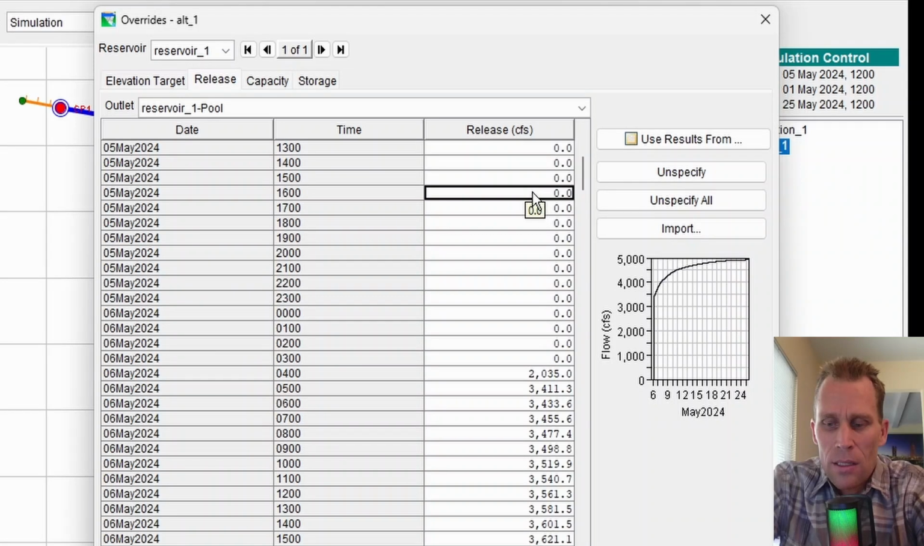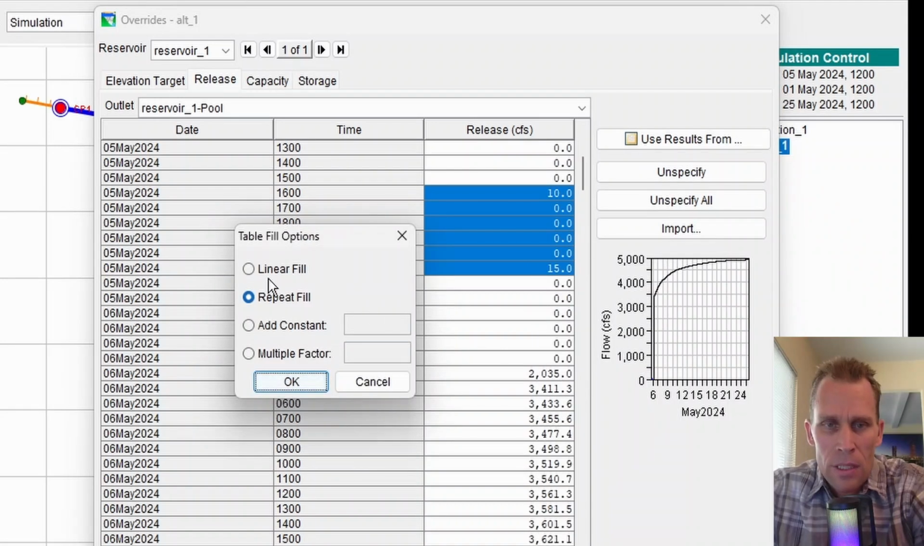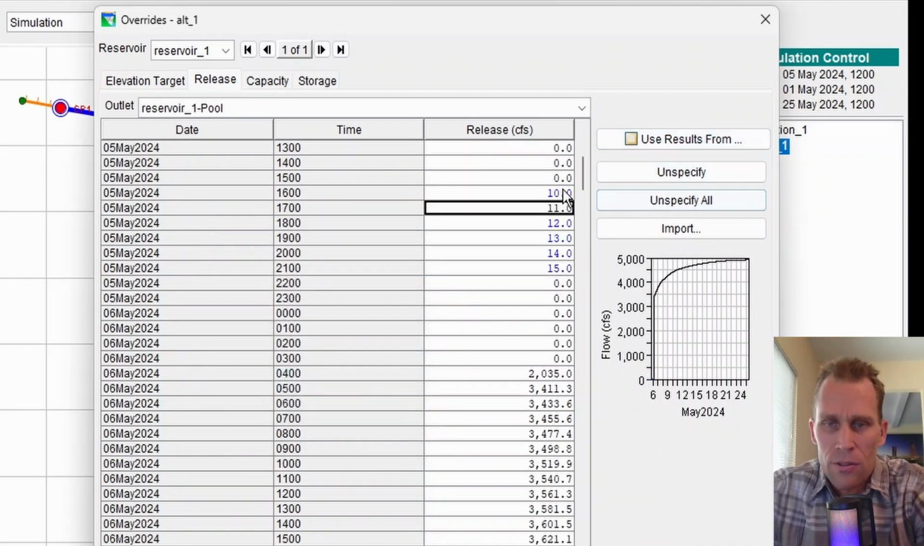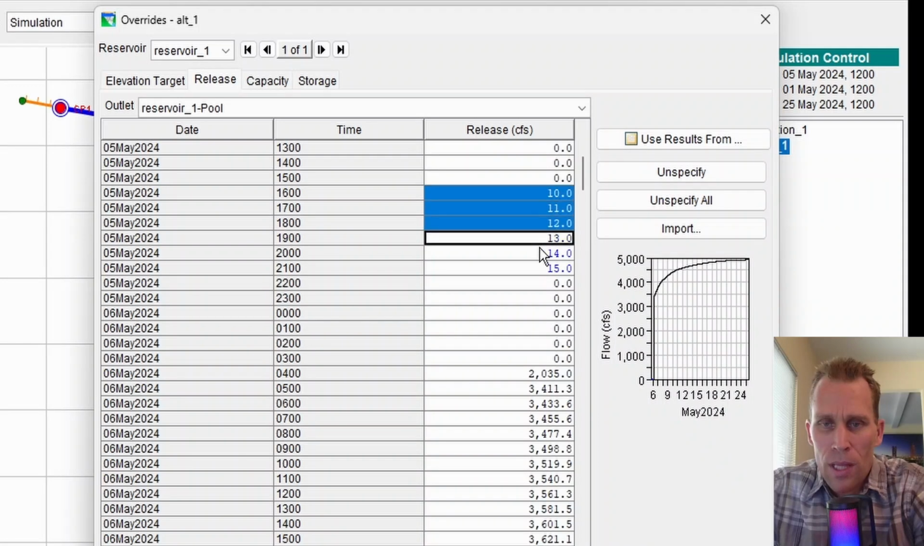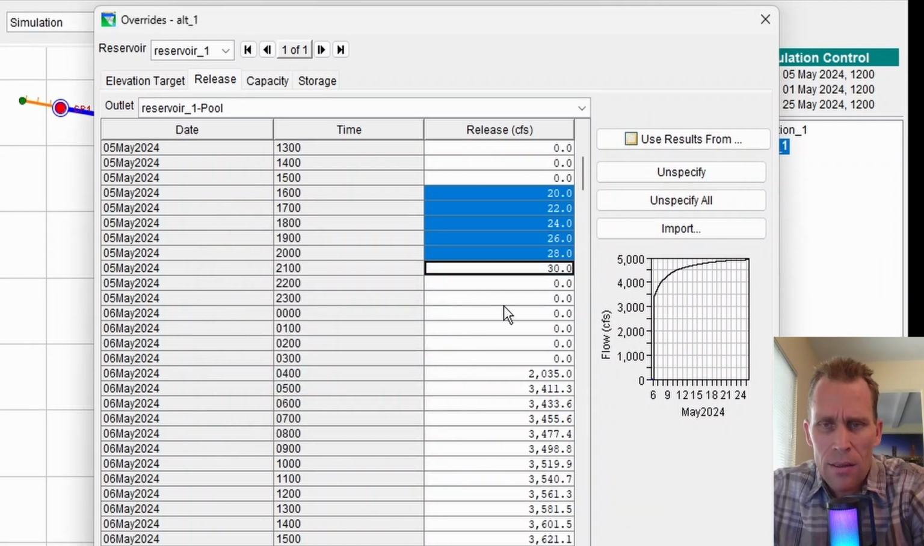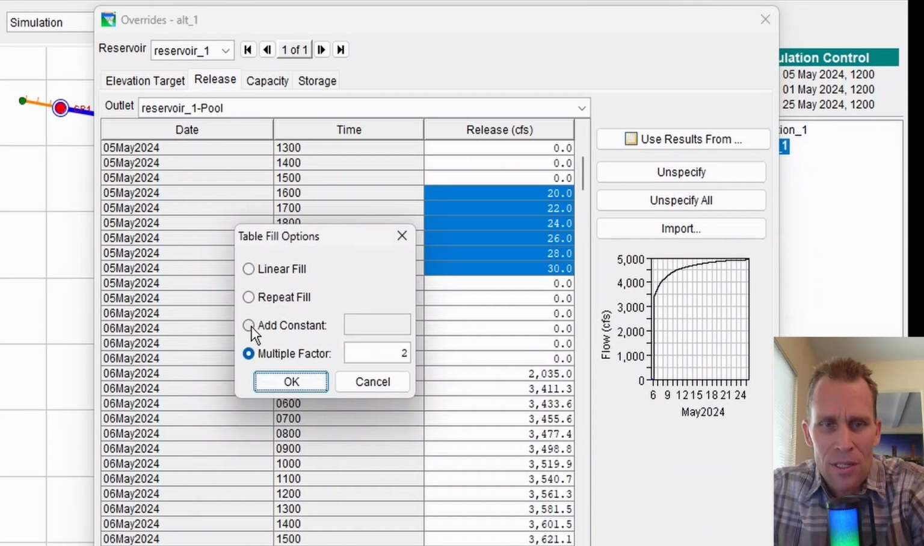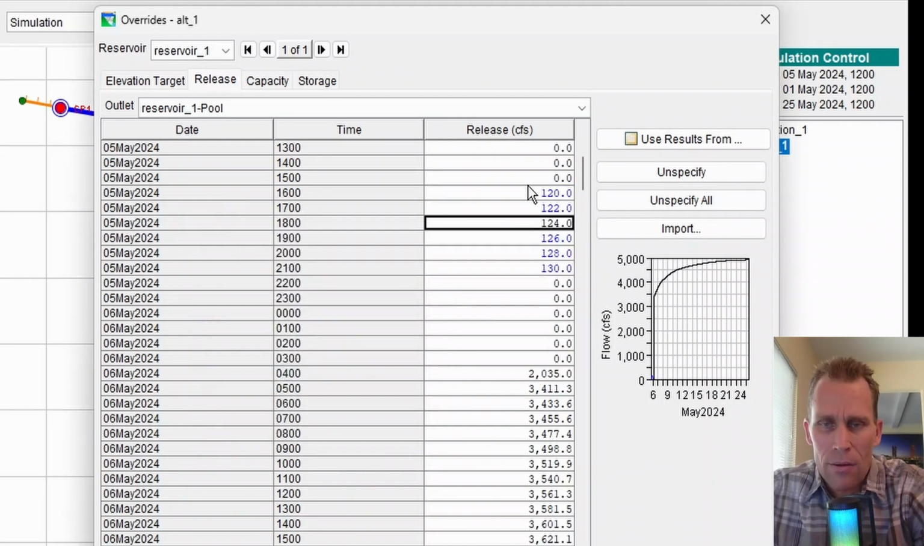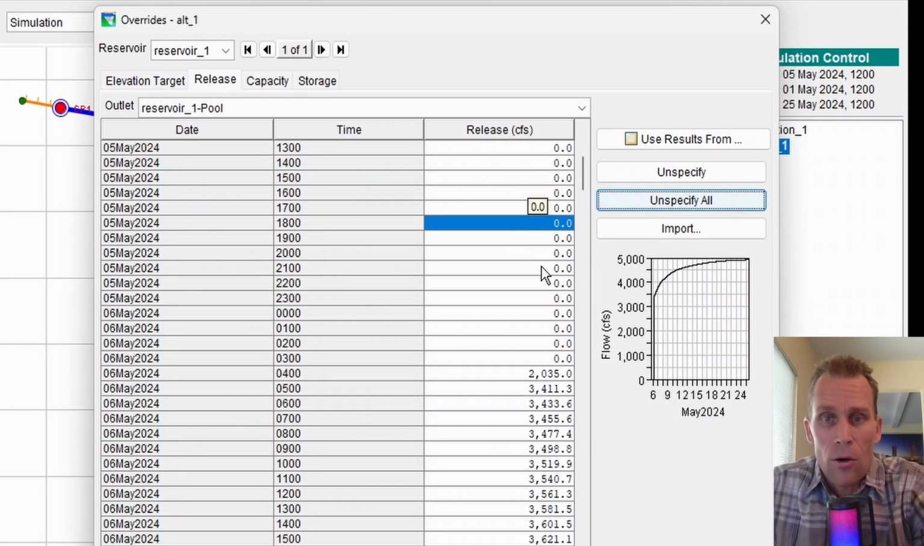So if I said, say 10, and this is 15, and then I highlighted them, I could just right click, fill, linear fill, and then those integers filled in appropriately. If I want to multiply them all, I could right click, fill, and then multiply factor. We could just say 2, click OK, and then they all multiplied by 2. And then we can also add a constant, this is the last option, if we just want to add, say, 100, and then click OK. They all get 100. Okay, so I'm going to unspecify all. Those are the different options and tools that allow the user to more easily make override changes.